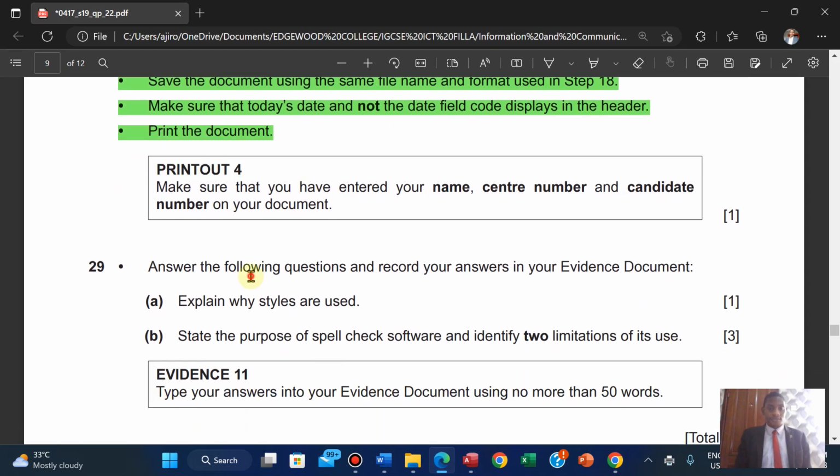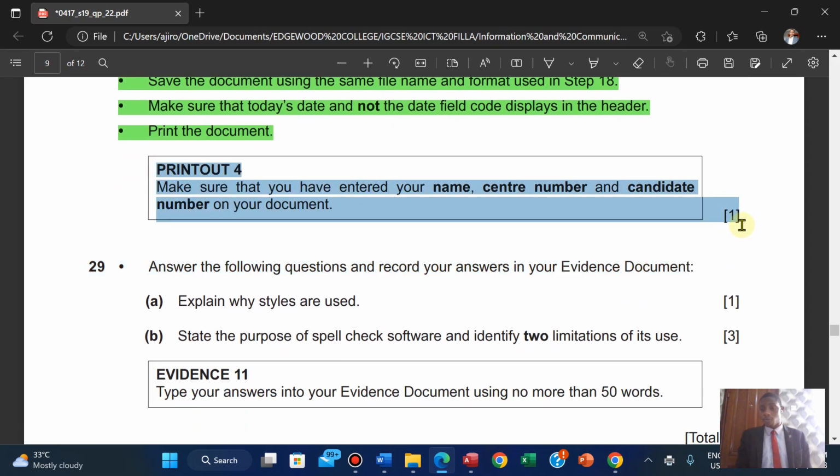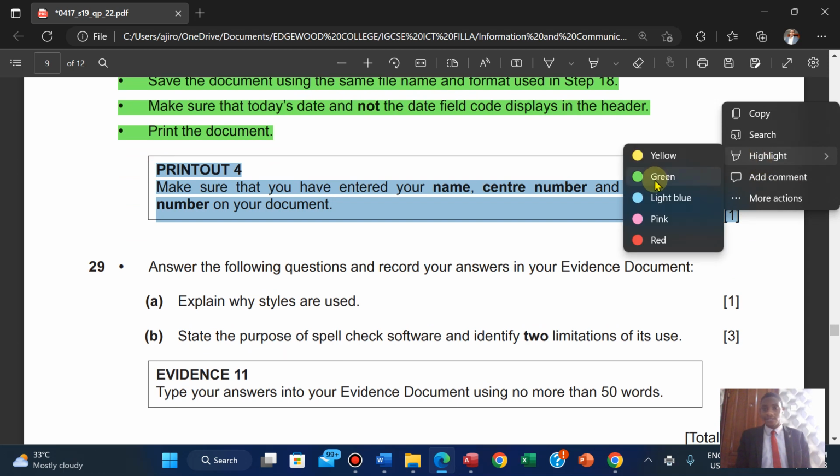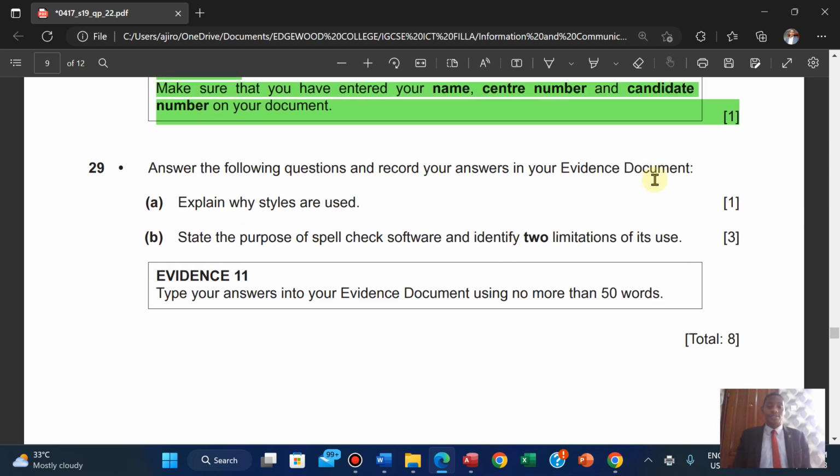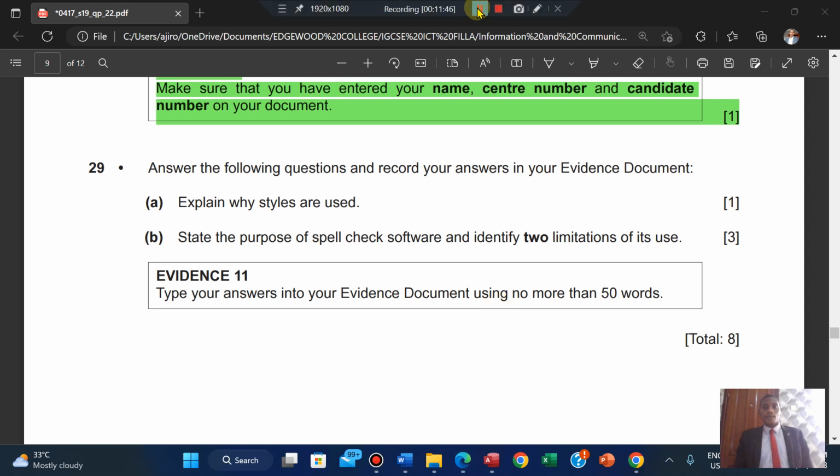So this is complete. Now we're going to answer the following question, and then we'll print our evidence document as well. Now answer the following questions and record your answer in the evidence document. So we're going to explain why styles are used, and it's just 1 mark. And we're going to state the purpose of spell check software and identify 2 limitations of its use. I'm just going to pause it, type it, and then we'll talk about it. Okay, let's look at it.